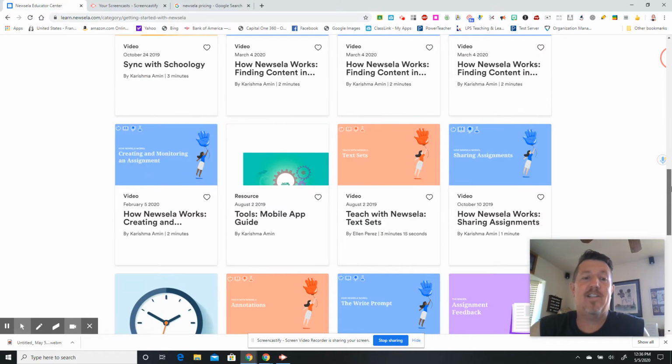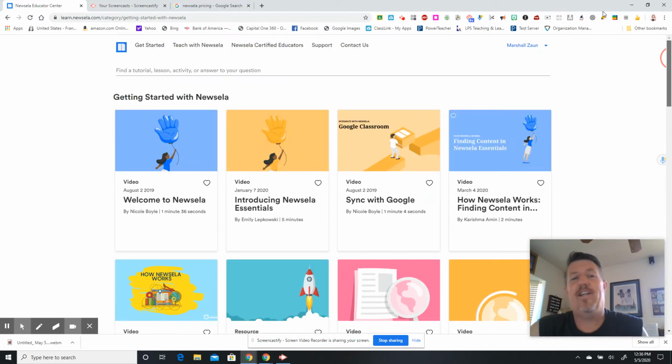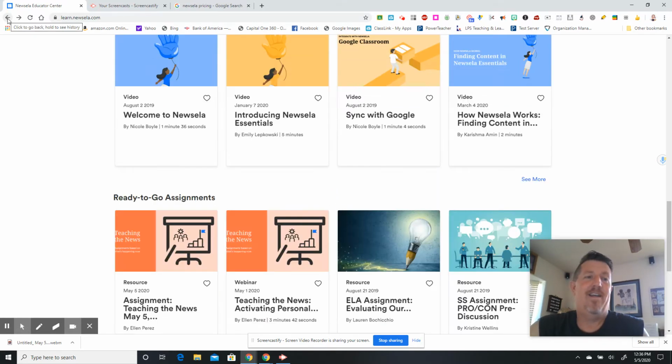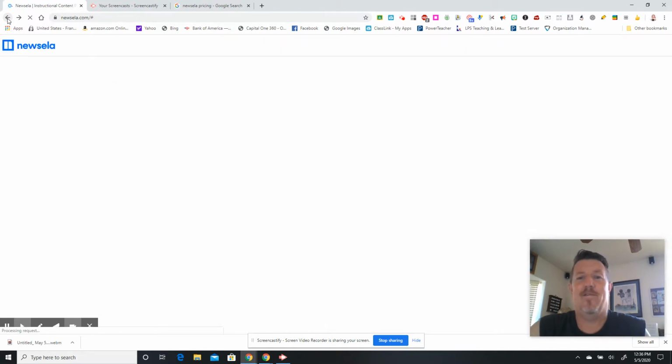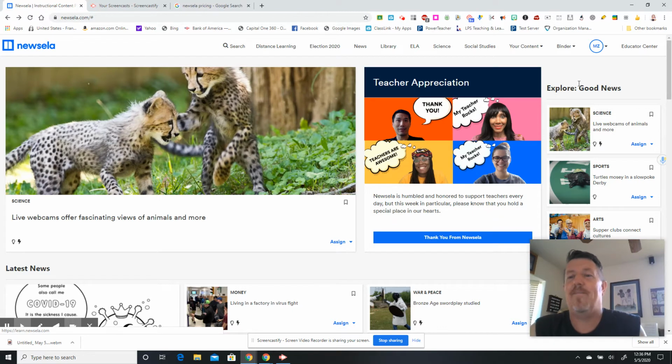So they have a ton of stuff already prepared for you: how it works, how to do things, teaching with it, getting started, how to search it, all those kinds of stuff. So that's the Educator Center right there, and that can help you out when you get stuck on something or are looking for how to do something. It's right up here at the top.